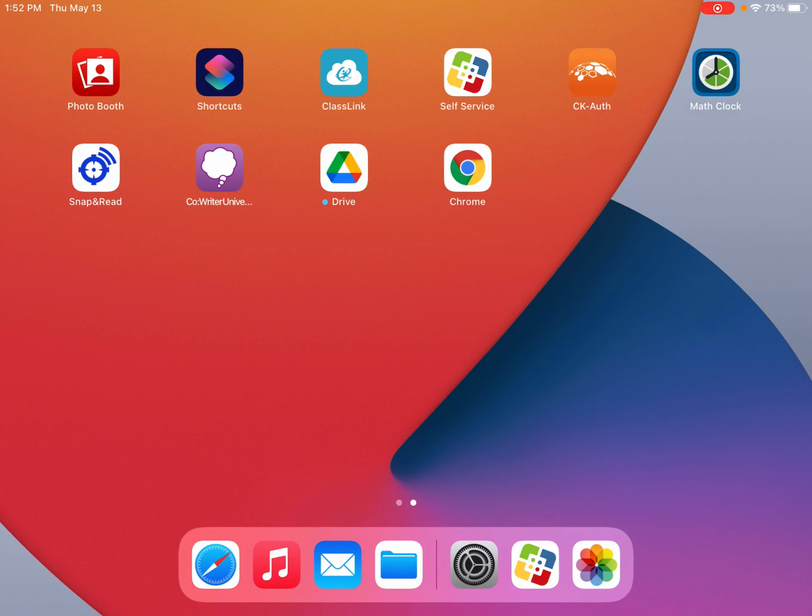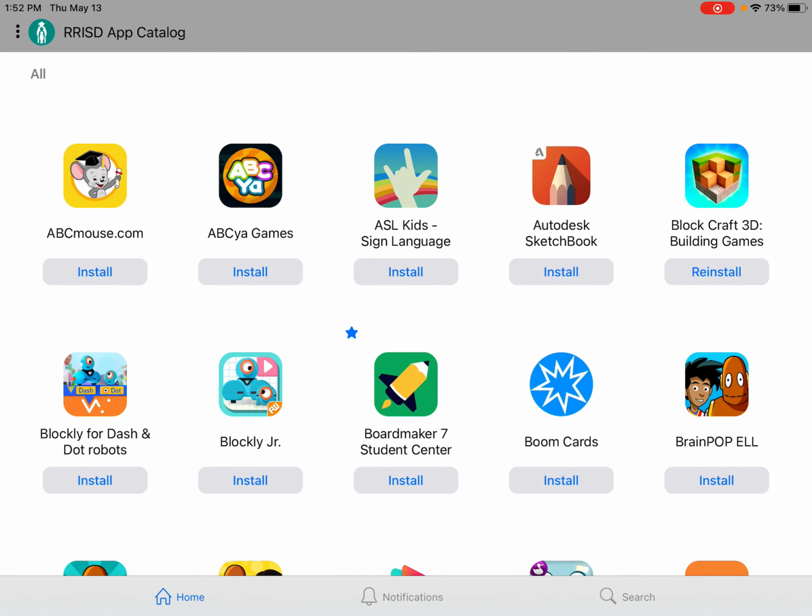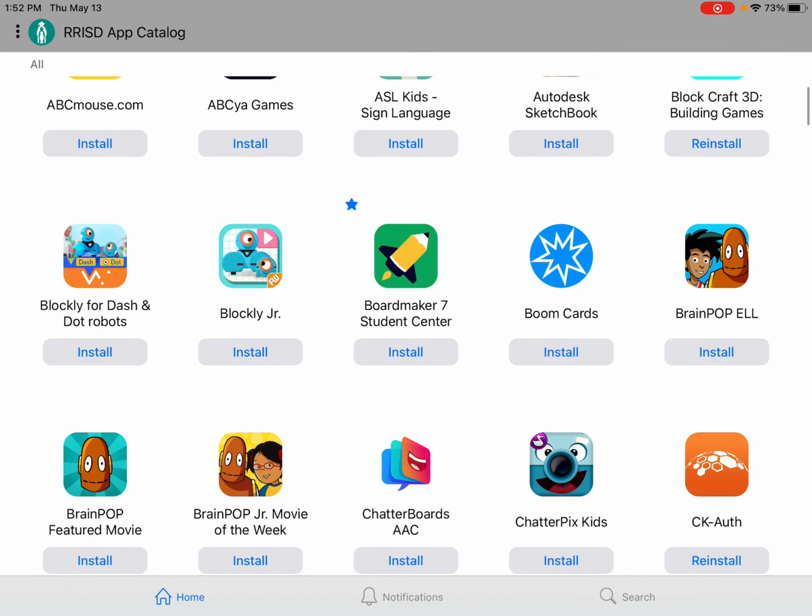The next thing I want to show you on our Round Rock ISD district iPads is the self-service app. This app is where you can self-install apps that have already been put into the group that your iPad is in. When you look for it, it's called self-service. It's like a square with 4 colors here. And as long as you're connected to internet, you can install these apps.